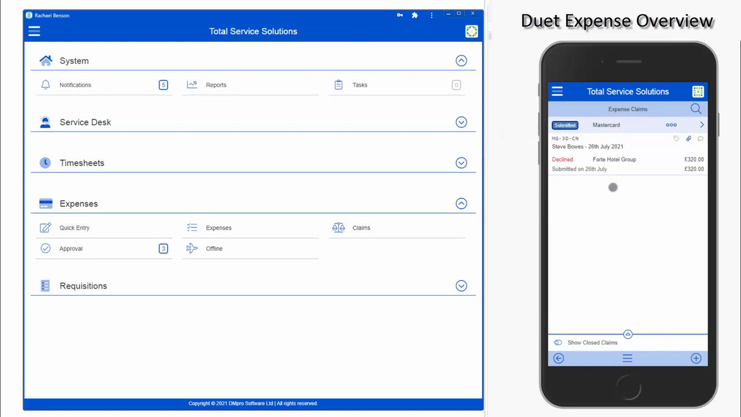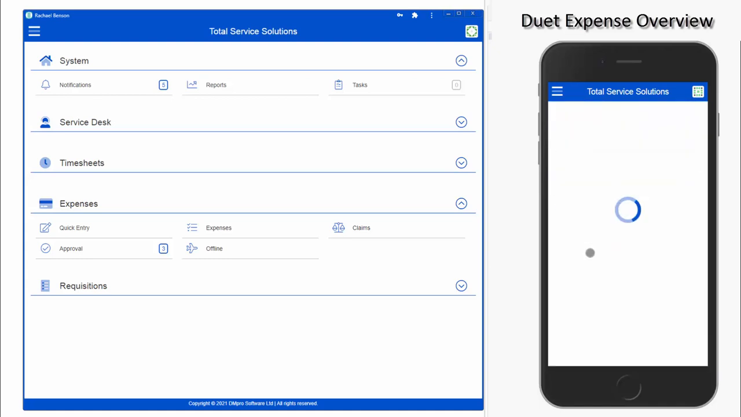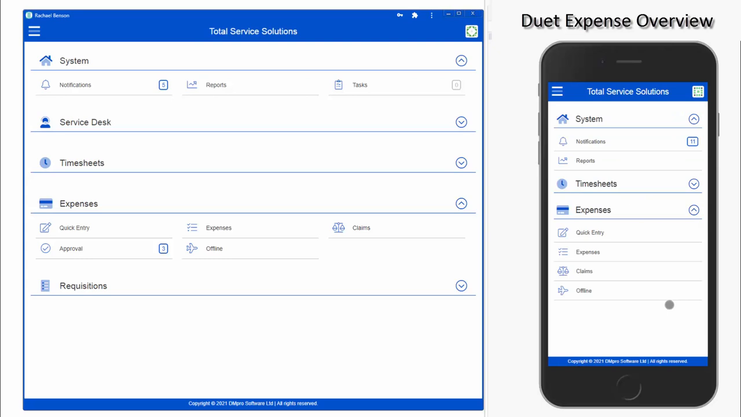Going back to the dashboard, if we open the expenses list, we will see that our declined expense has returned, ready to begin the workflow again. Let's return to the dashboard. We have now completed a full cycle of expense claim and submittal.